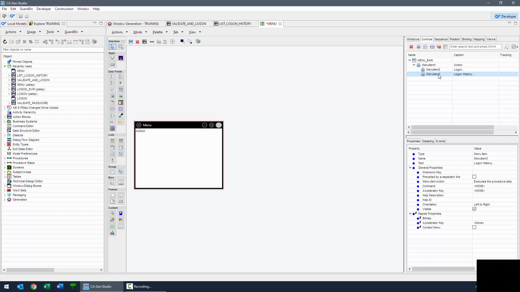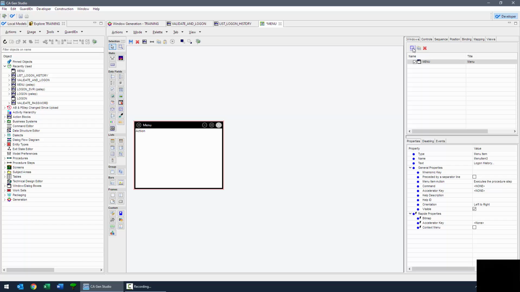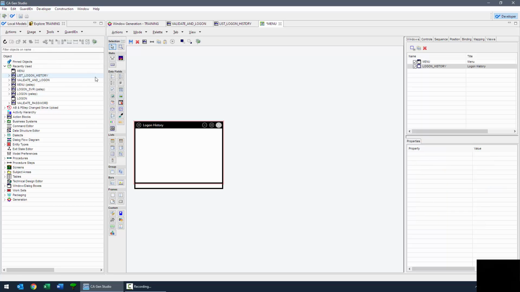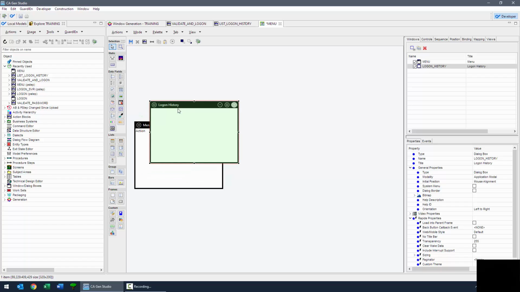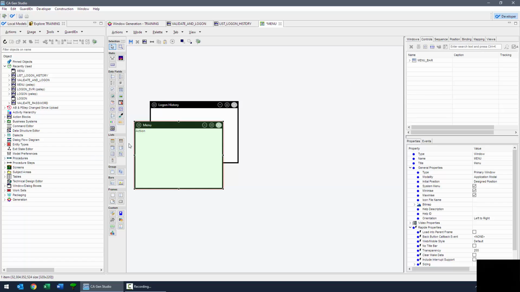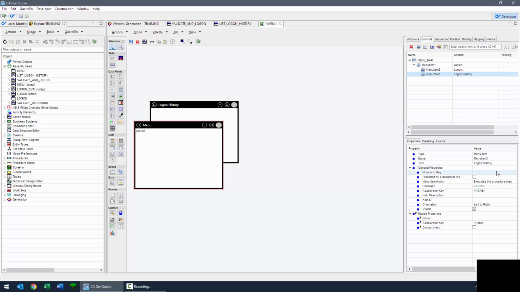So for my logon history, what I want to do is display the logon rows in a separate, secondary dialog. So I'm going to switch to the Windows tab here, and I'm going to add a new dialog, logon history. So there's my logon history, and I need to specify here in my menu that when I click on this menu action, I want to open the logon history. So clicking on that will open this dialog.